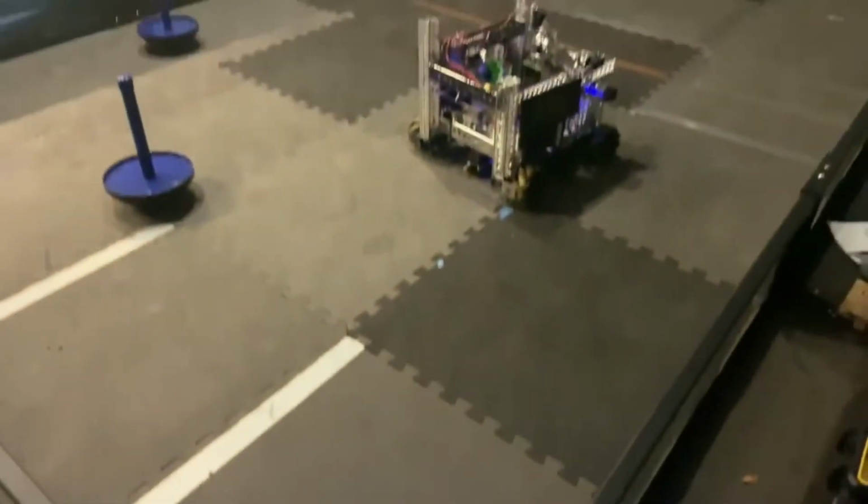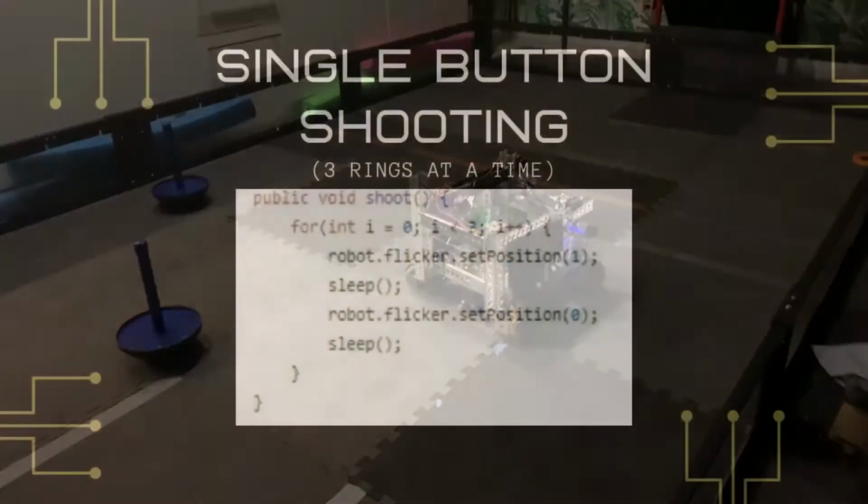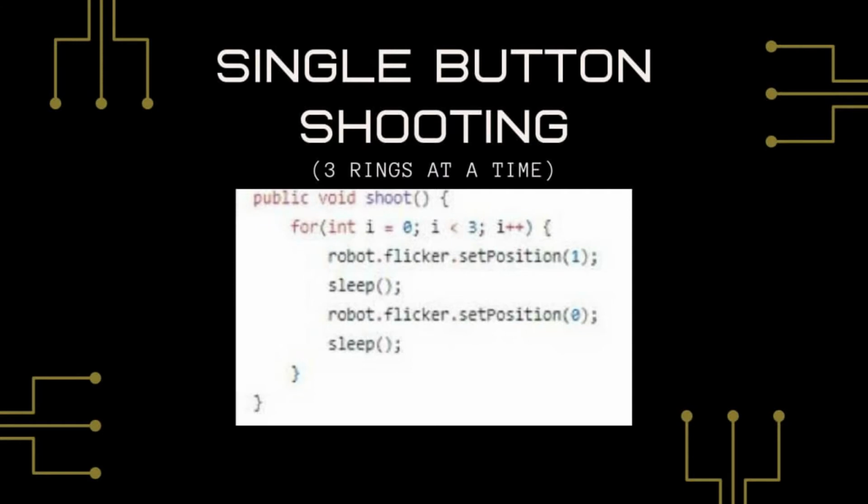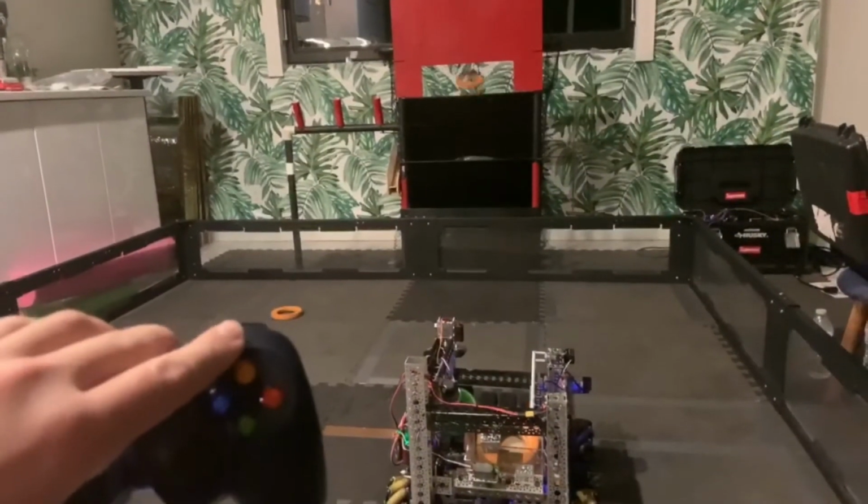reflects this. We also use various methods to help us in teleop, including one that allows us to press a single button and shoot all 3 rings in our hopper, which allows the driver to focus on positioning and timing.